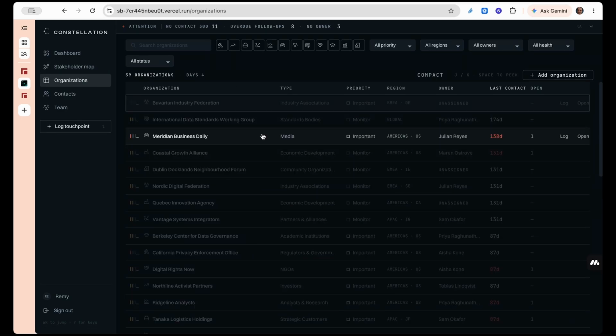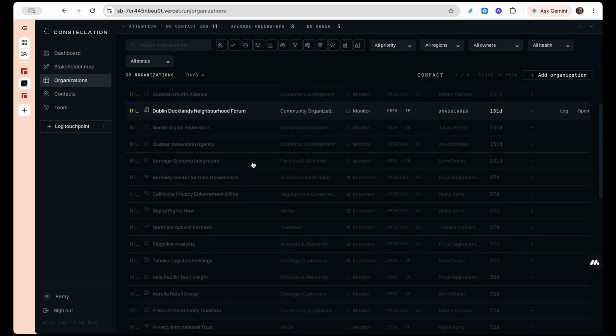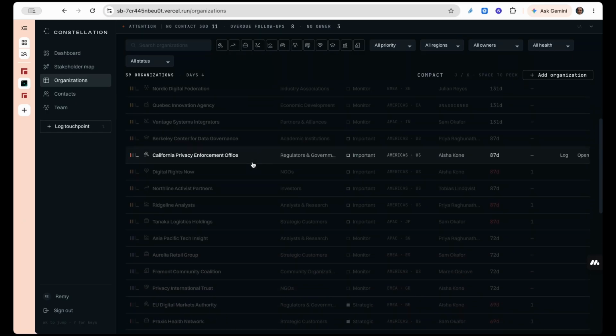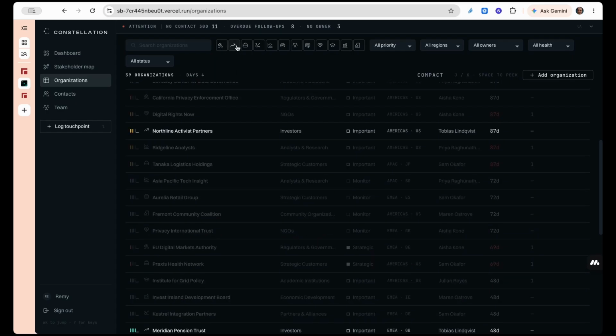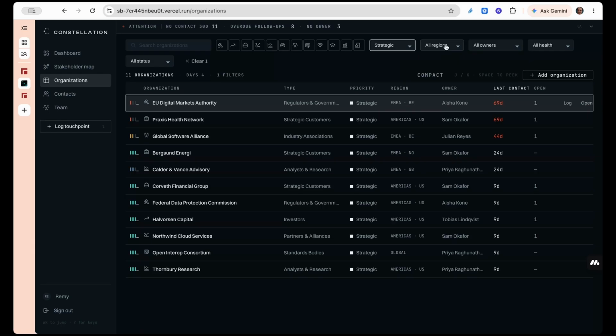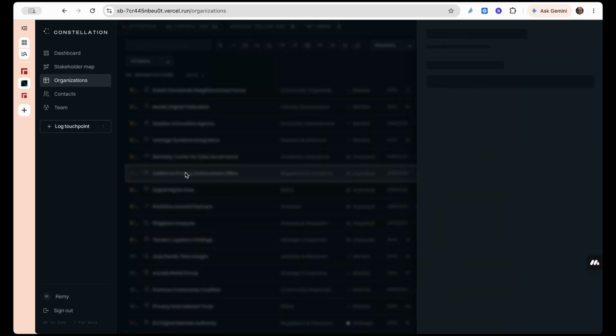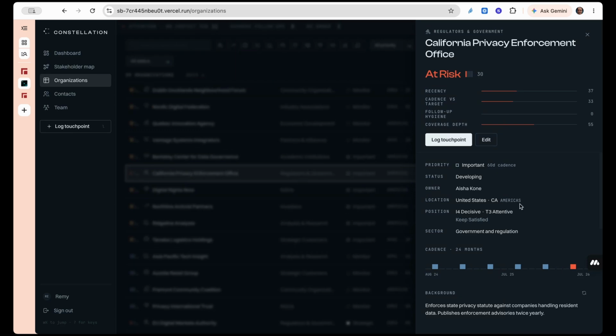Here we see a list of all the organizations that this organization maintains a relationship with. Of course, all of this is synthetic data. Again, we can see which industry they belong to, what their strategic relationship is to our organization, and what region they belong to. And like we saw earlier, we can click on any one of these and take a look at that organization.